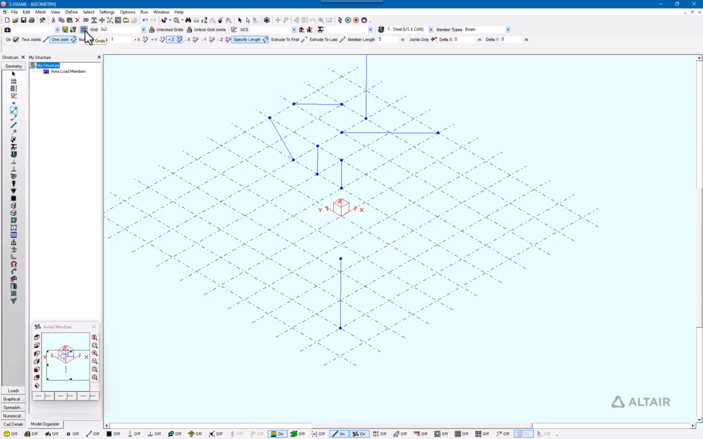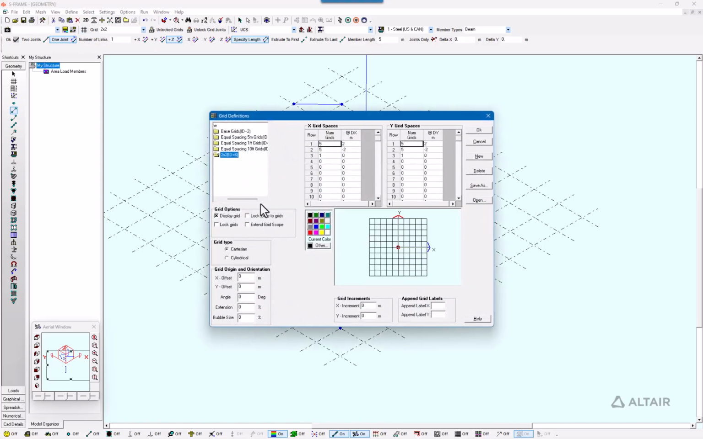Now let's take a look at the different grid options we have here. For example, you can see there are these "lock joints to grids" and "lock grids" options, so we're going to elaborate on these two. First, lock joints to grids means that if we move the grid lines, the joints will move with these lines. So let's try this one.